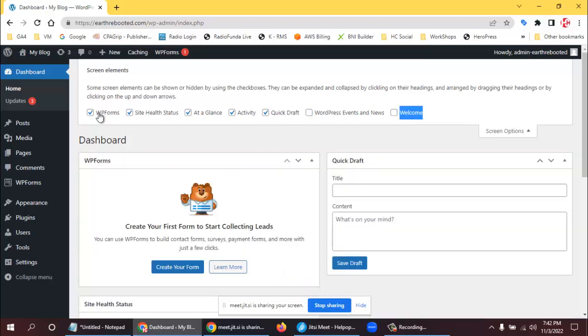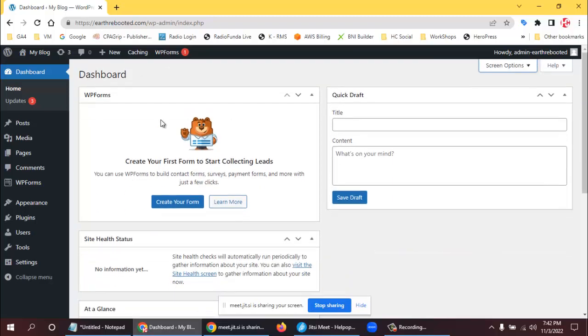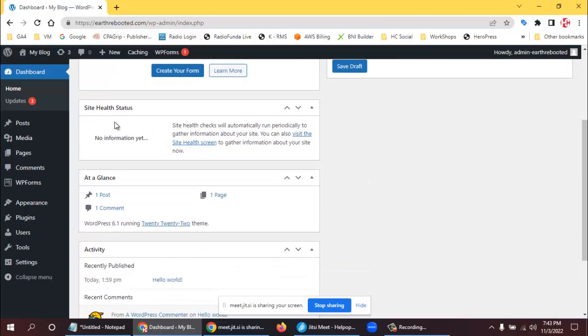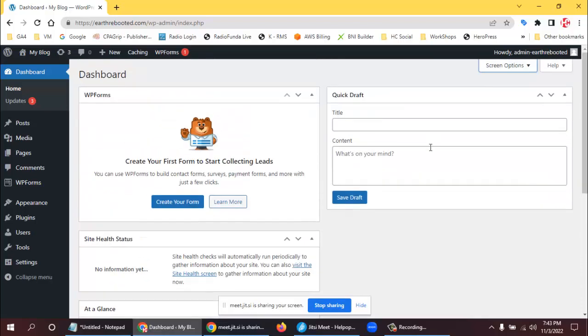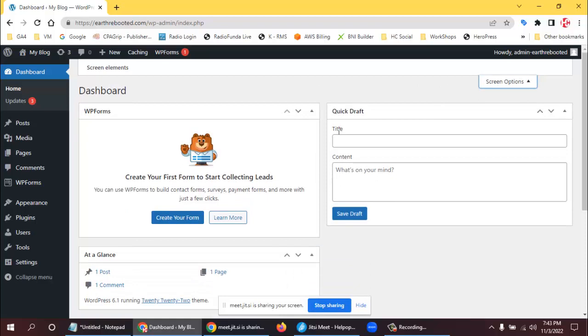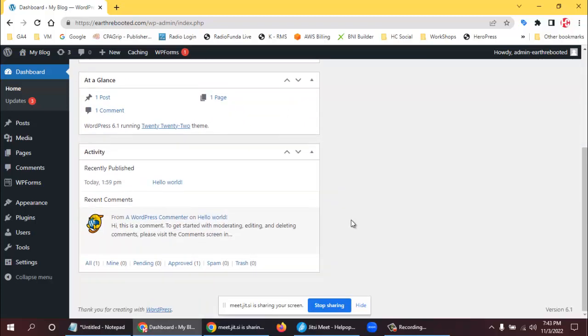Welcome, you don't want. WordPress forms, if you want, you can keep it so that you get to know how many people are filling up the forms. So this is that form. And over here, site health status, that is also not required, because that is taken care of by the server people, so that's okay. And that is all gone.